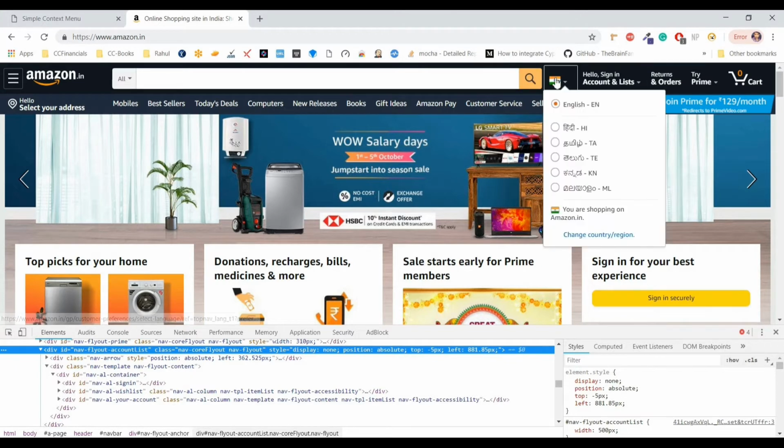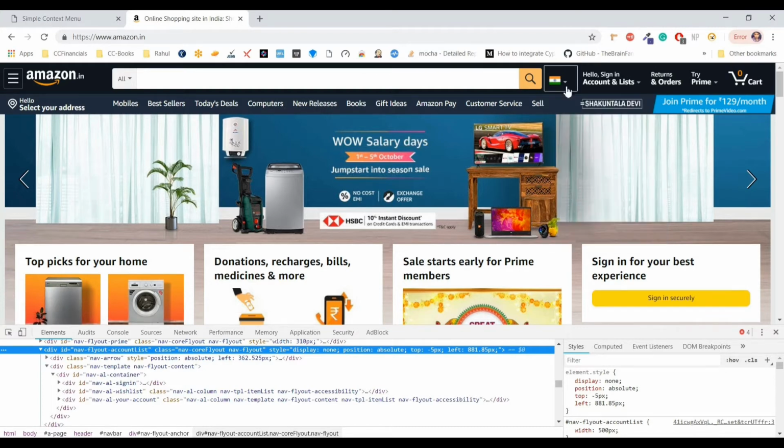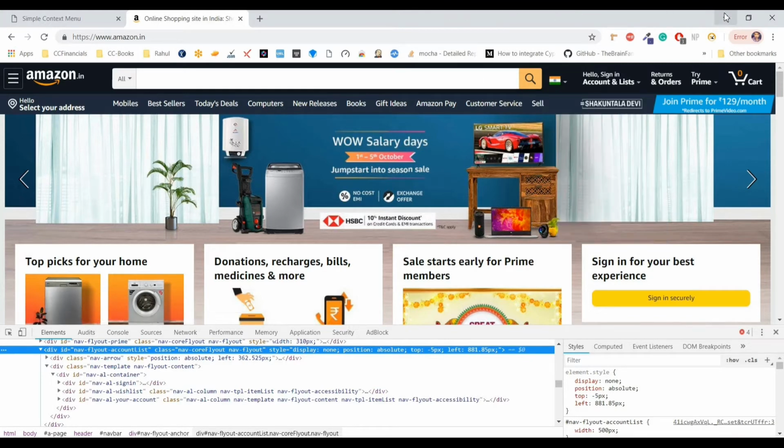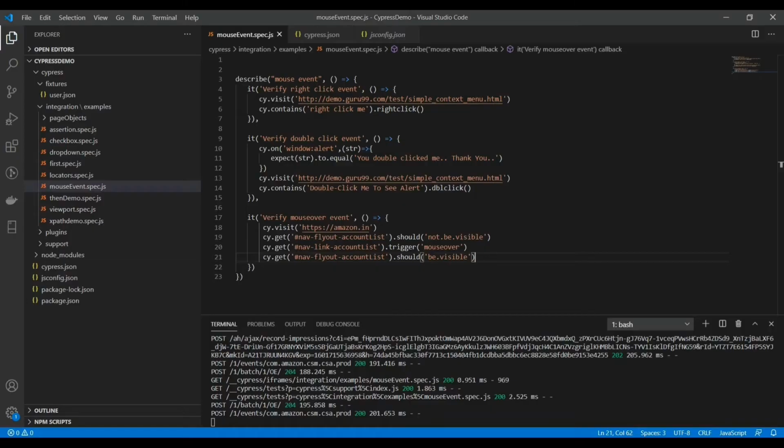You can just mouse over this flag, and you can verify the language options are displayed, and try to click on any of the radio buttons. Different languages are available here: Tamil, Telugu, Kannada, Malayalam, Hindi. So try to click on any of the radio buttons, and the website should change from English to that particular language.